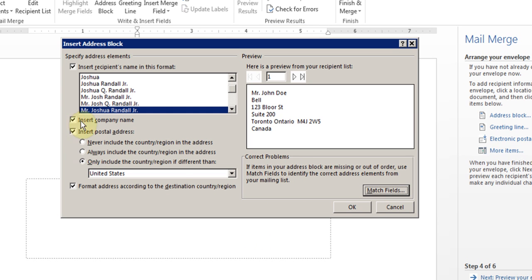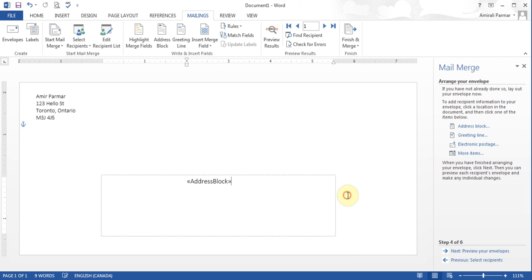Okay. You can also choose to remove the company name. So there is a bell here. I can click it to remove it. Okay. And I'll click OK. It puts the address block there. That's fine. You don't need to worry about it. In the next section it will get clear.